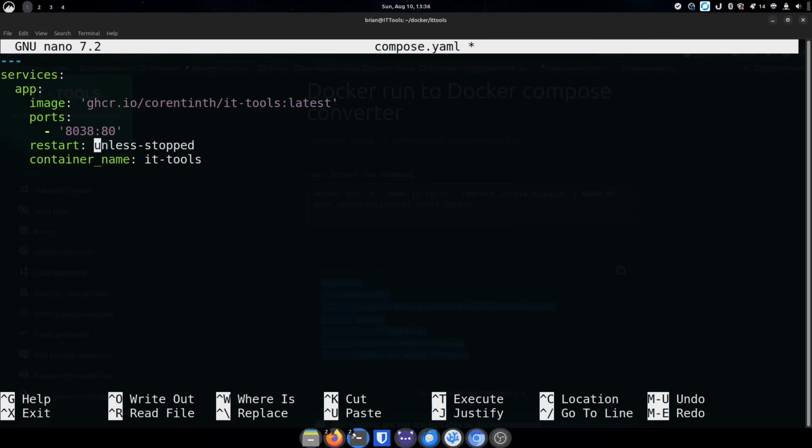We're going to restart this application if it stops, unless we stop it. If it fails, it's going to restart on its own. If the server reboots, it's going to restart on its own, unless we have intentionally given it the command to be stopped. In that case, it won't restart until we restart it. So I like this version of restart. It's really good. The container name itself is going to be IT-tools, which is fine.